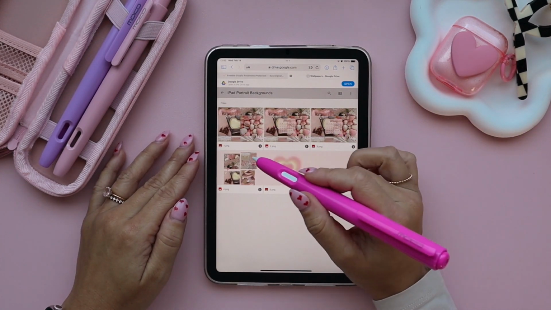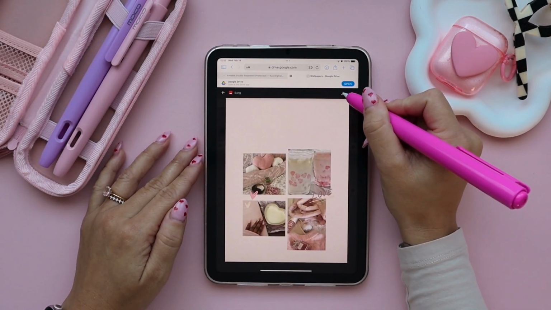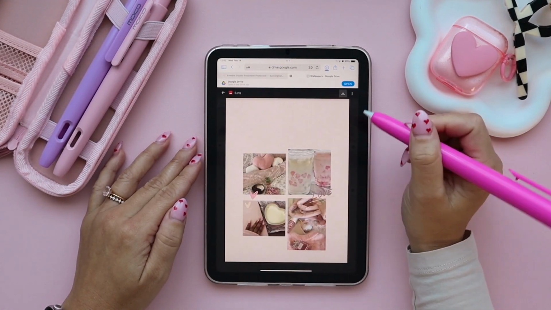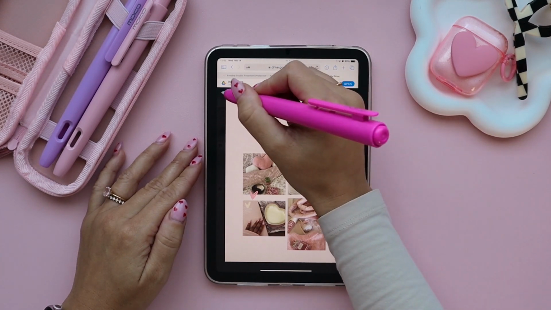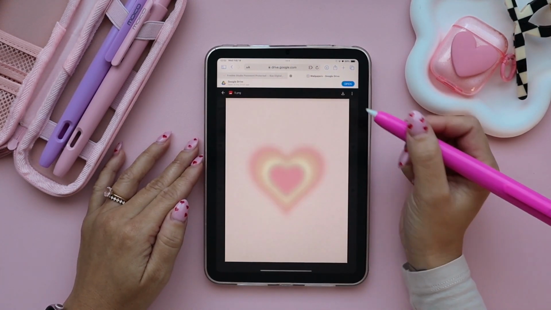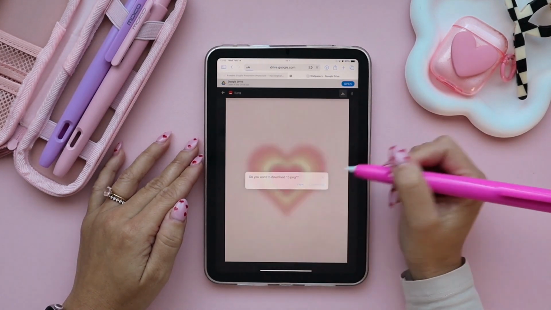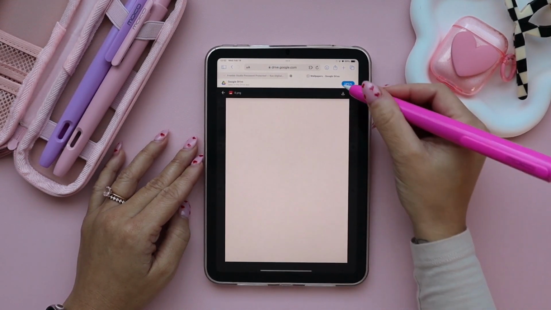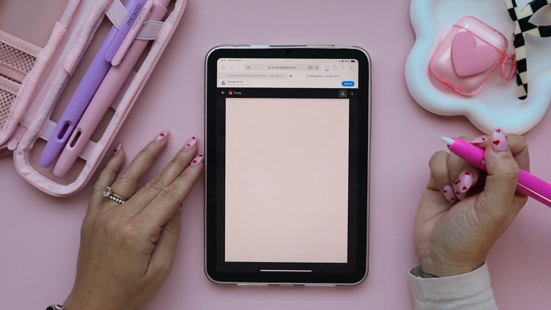So I'm going to click the image I want to download, and then you click the download icon and press download. And this is going to download to your downloads folder on your iPad. So I'm just going to do the same thing for all of the ones I want to download. So I'm going to click the download icon, then click download. And I'm just going to do that one more time with this one. Click the download icon and then click download.